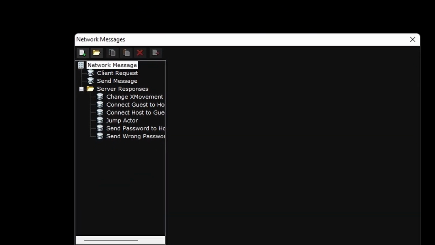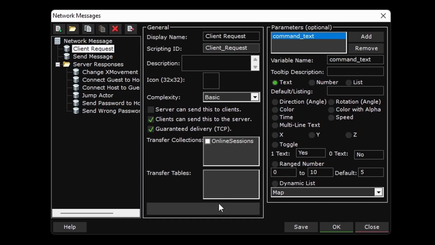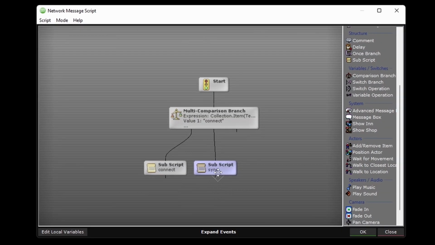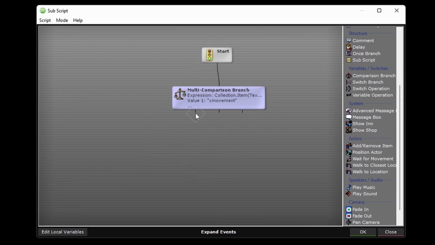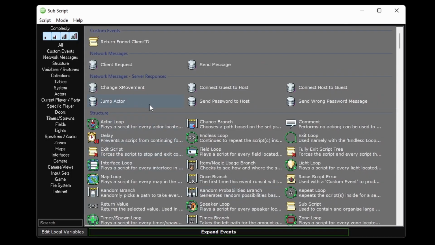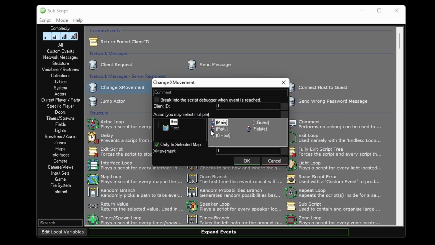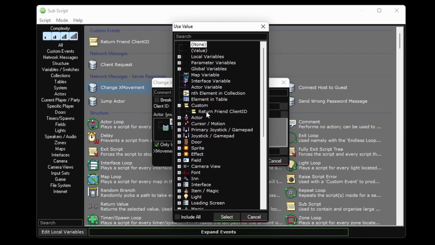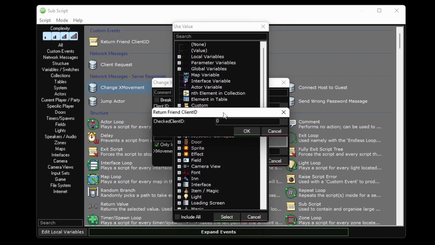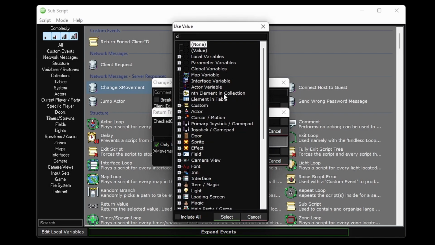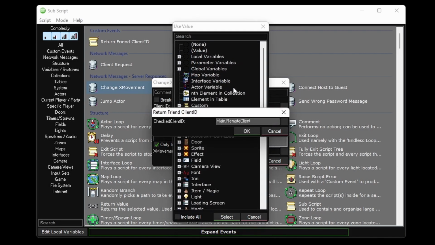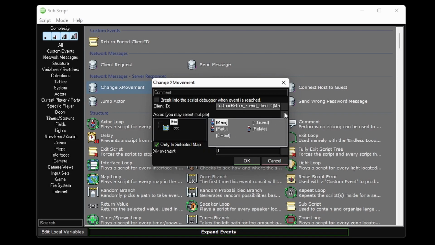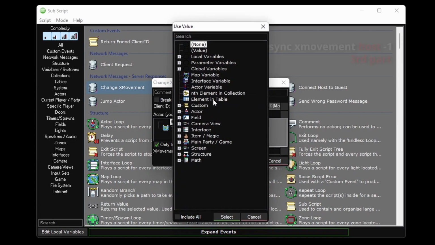We can return to network messages, client requests, and our sync subscript. Use the change X movement network message, and for the client ID, we will use our custom event called return friend client ID and set the checked client ID to the network message client ID. The way we determine which actor this will be executed on is the third part of the command.